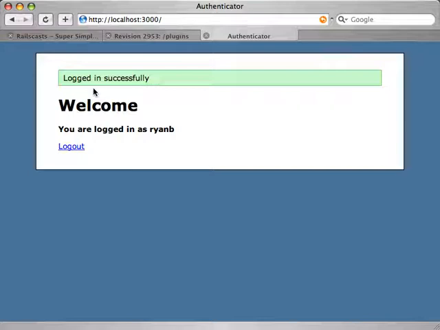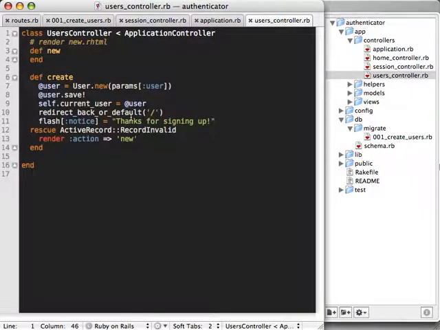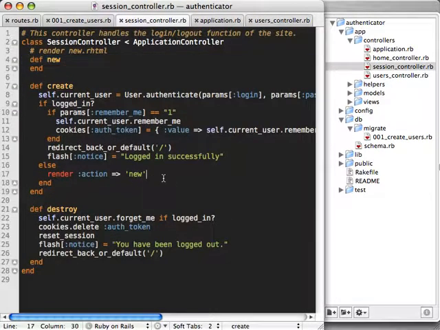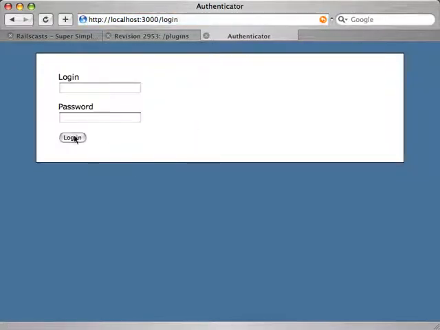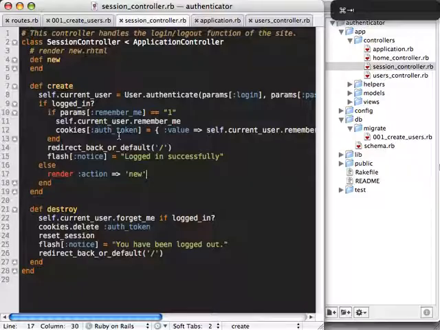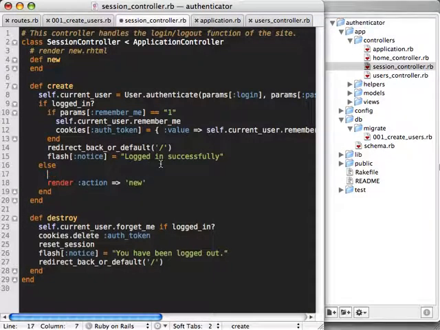Just dig into the code, take a look at it, and find out where you want to customize it. For example, let's try to log in incorrectly. Let's just try log in, and you don't get an error message when you log in incorrectly, so it's nice to provide an error message, so we can just add that to the code right here.